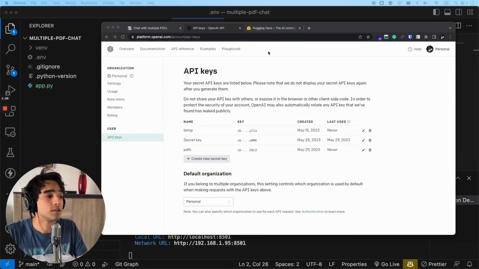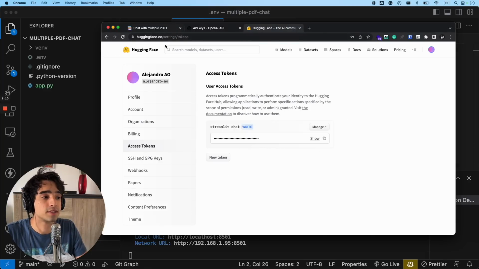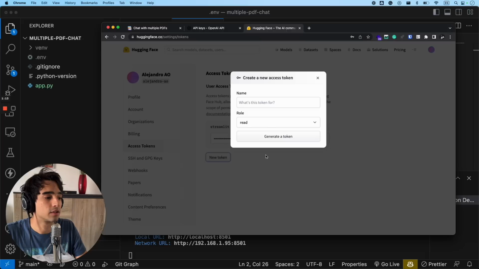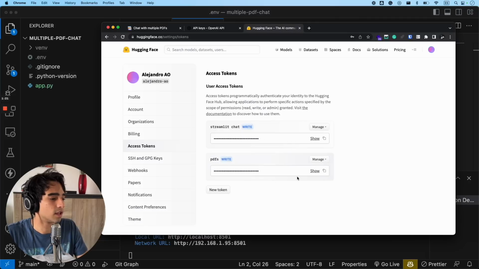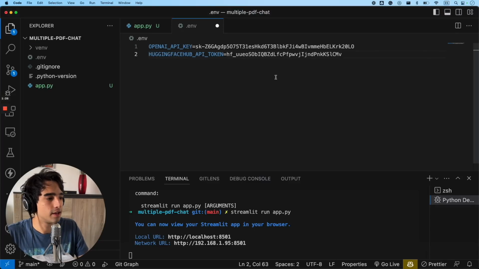Same for Hugging Face. You're going to go to huggingface.co, Settings, Tokens, and then you can create a new token. And I'm going to say that this one is also PDFs. I think read is more than enough, but I'm just going to give it write in case I want to use it again. I copy it, and then I paste it right here.